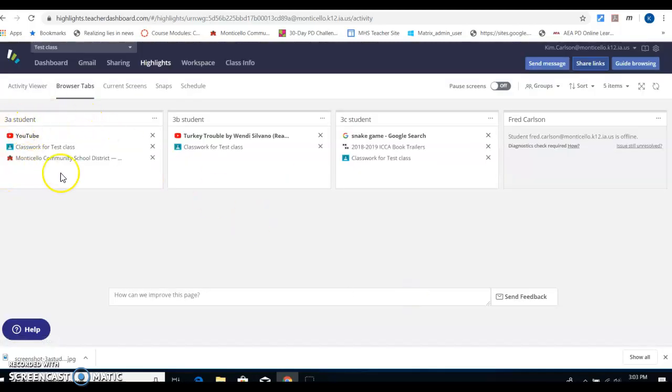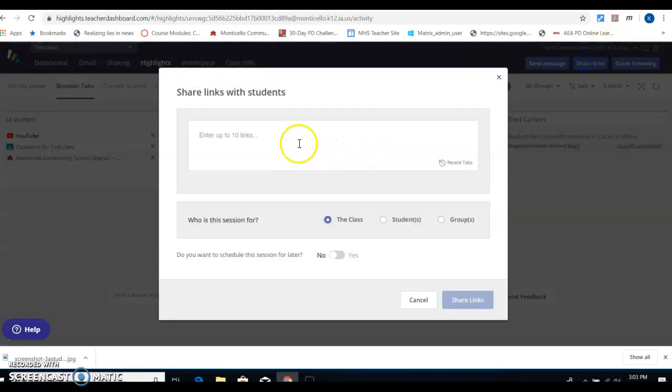Right now, 3A only has 3 tabs up, but I'm going to go to share links and I'm going to type in Disney.com, and you can do up to 10 at a time, and I'm going to do our Monticello page too. Monticello, oops, learn to spell, Kim.k12.ia.us. All right, and I can either send it to one student, a group of students, or the whole class.